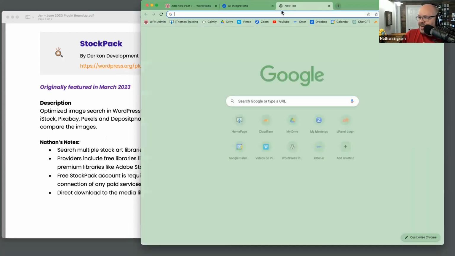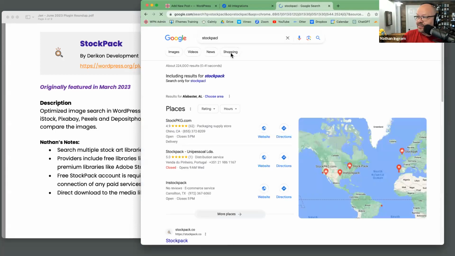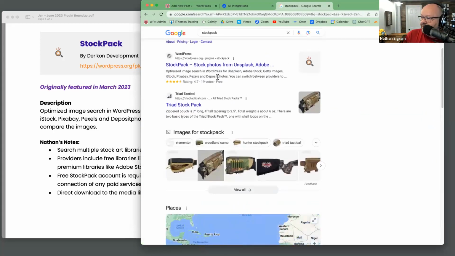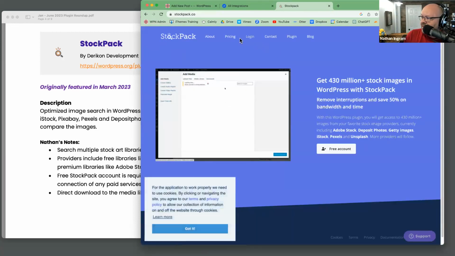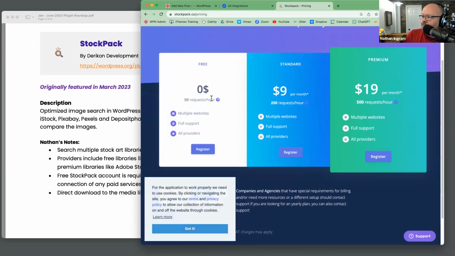Let's see, Stockpack. It would be helpful if I spelled that correctly. Stockpack.co. The free level gets you 50 requests per hour, right? So that's a lot. If they hit the credit limit on their account, Heather is asking, it's just going to stop until it recycles to the next one.